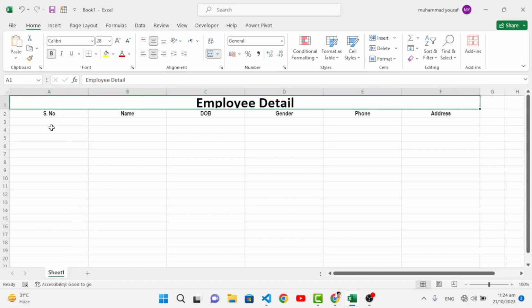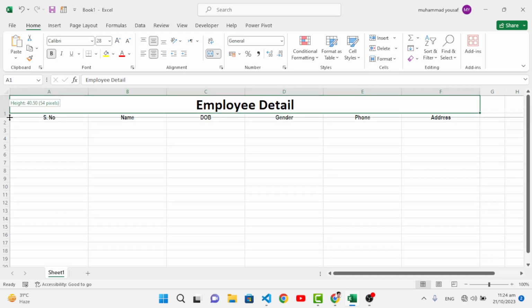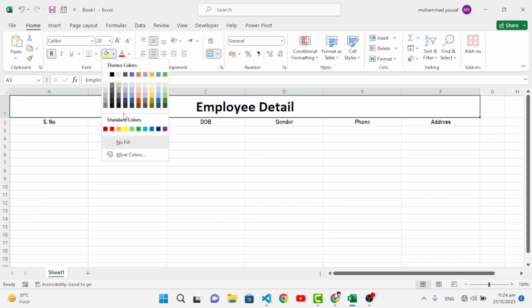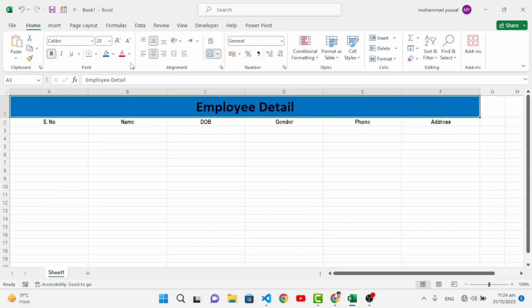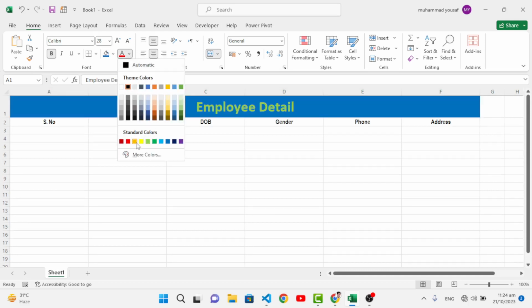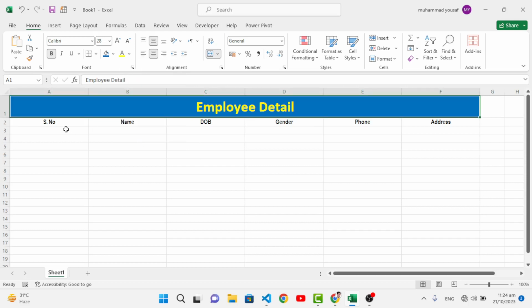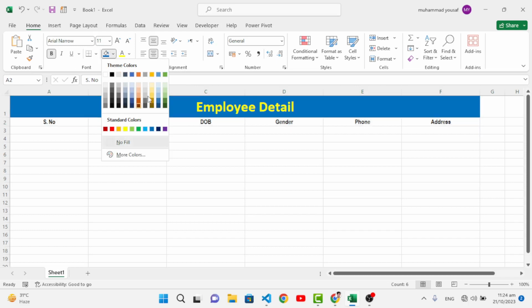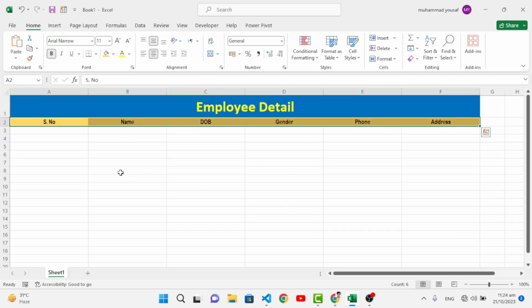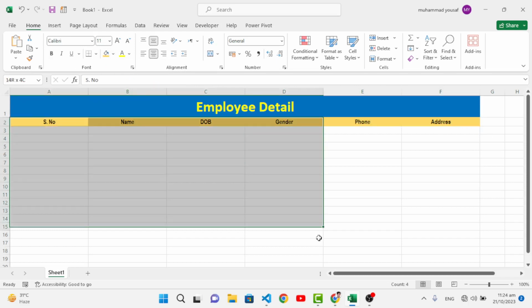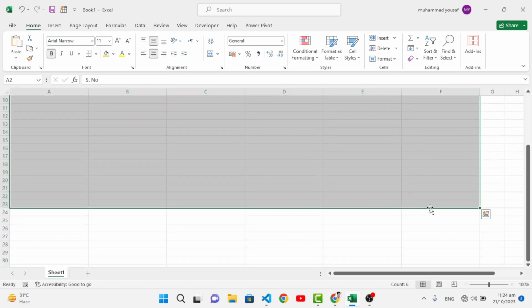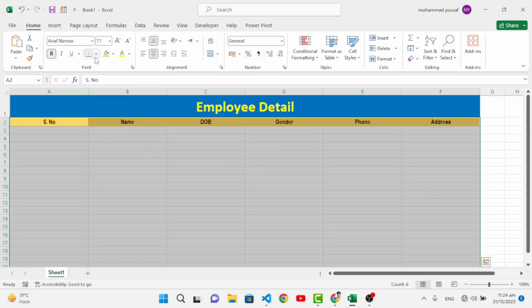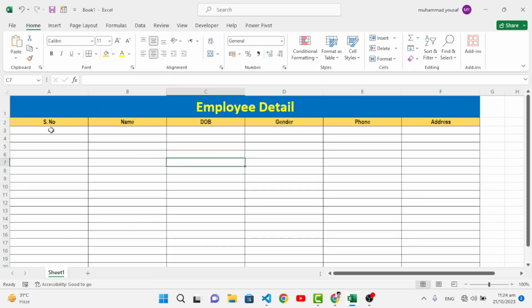Control B. Get it like this, and assign a background color like this, and also a font color, and also assign a color to this one. And now let's add a border. All borders. Now let's enter the data.